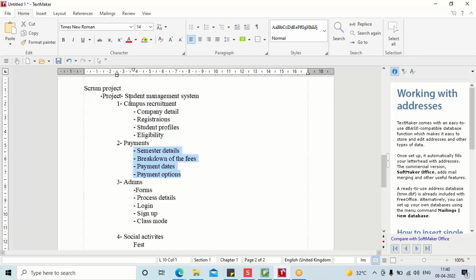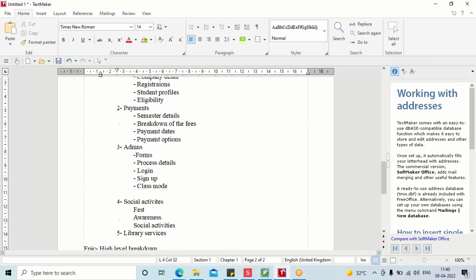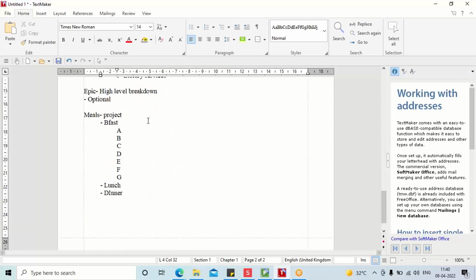Then what are these pointers in this campus recruitment payment? I will tell you. Wait. So basically, epics are very optional. As she asked me, what are these 1 and 2? They are called products. Correct. And under products, we have something called user stories.